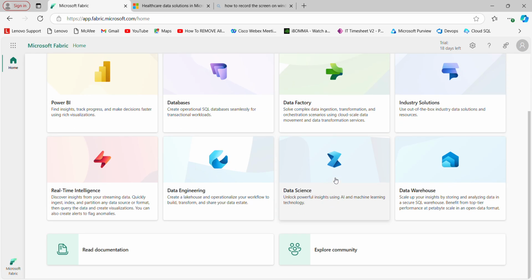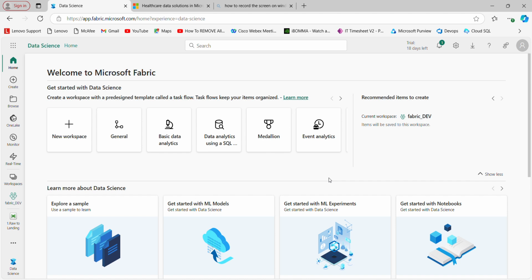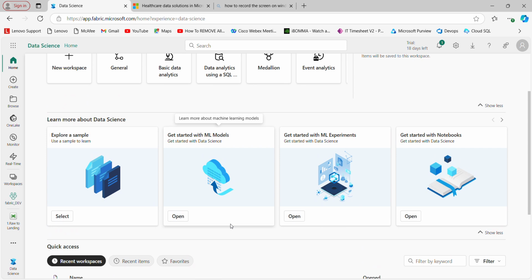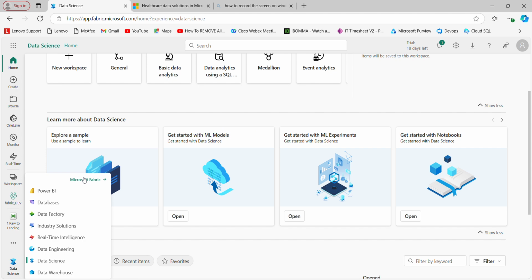Now, data science is mainly about using Python and PySpark. You can create a notebook, you can do ML models, and you can even connect with an existing ML model. You can orchestrate the existing ML model over here. That is how you can do things.